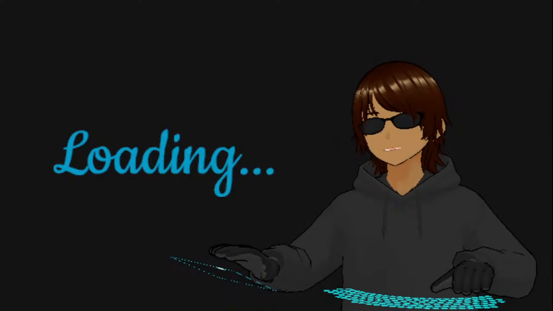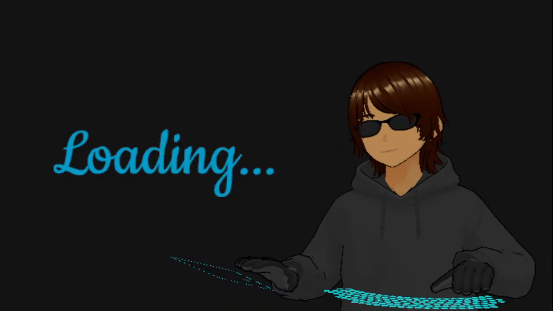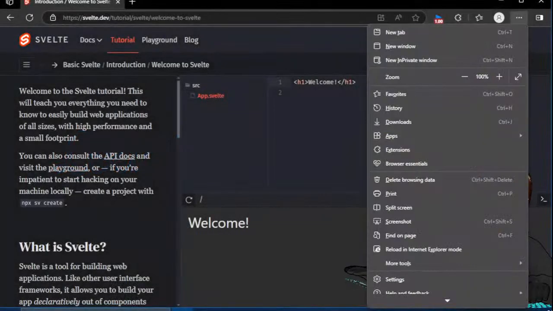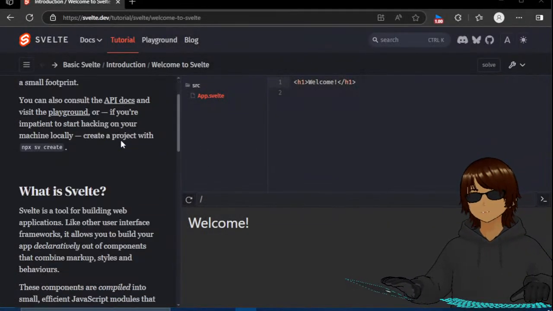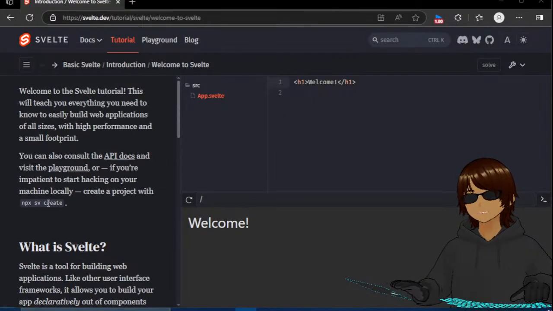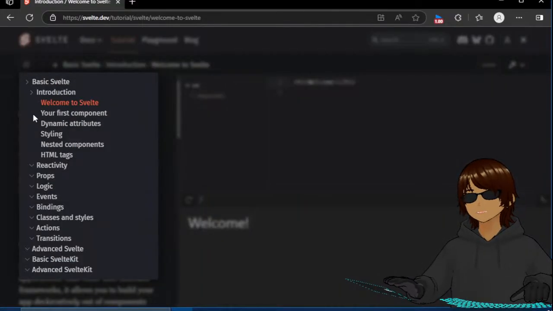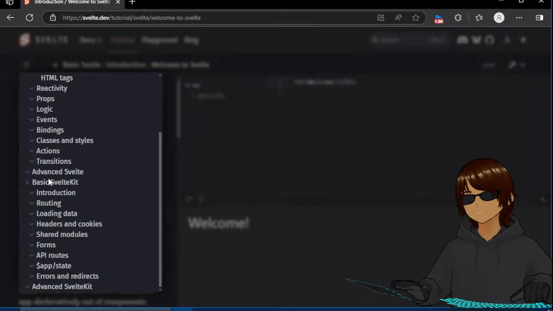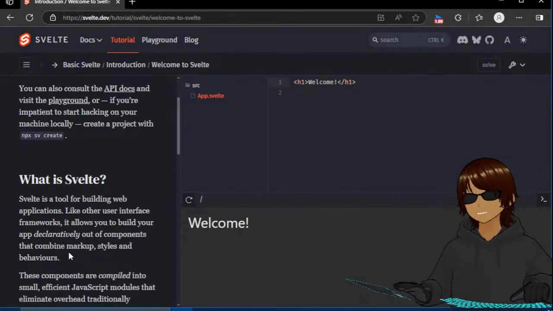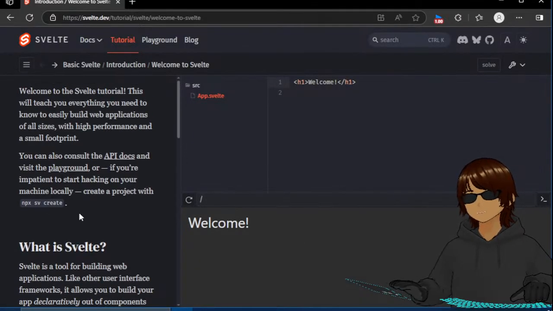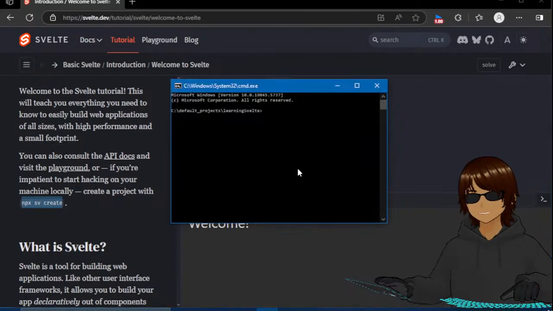Okay, now let me change to full screen. This is the Svelte page. Create a project with, okay. So I already studied the basic Svelte part. Advanced Svelte I didn't do. I'm going to study the basic SvelteKit. I want to study some of the framework first, and I want to start making some projects involving SvelteKit, and then I would study the advanced bit. But I want to create a project here.